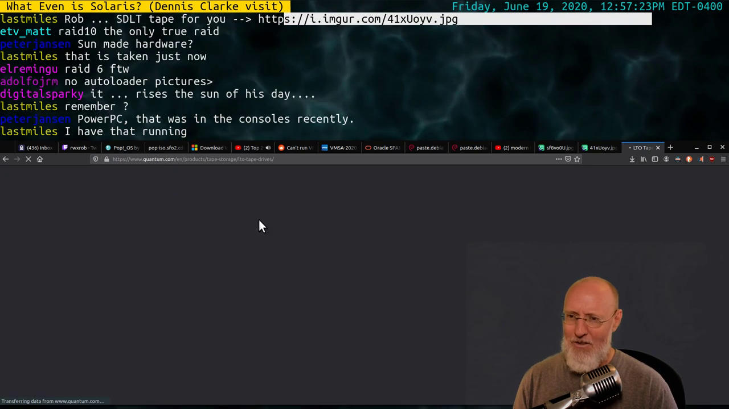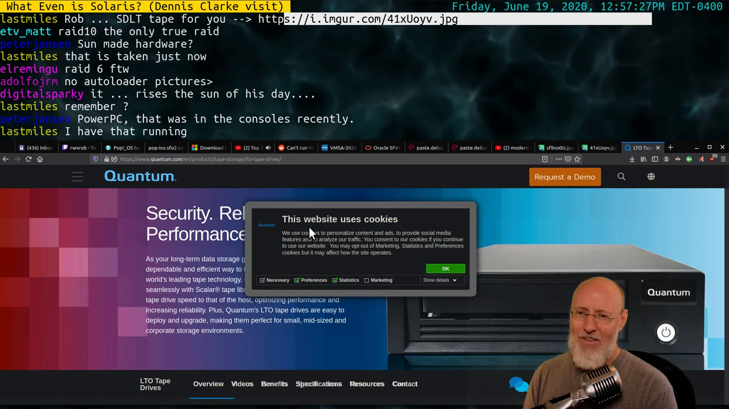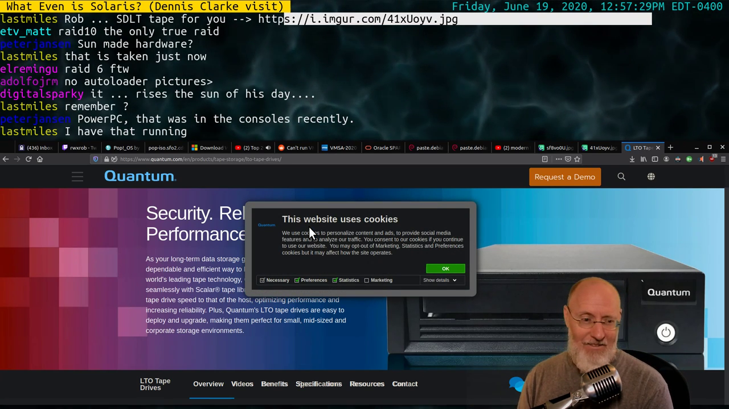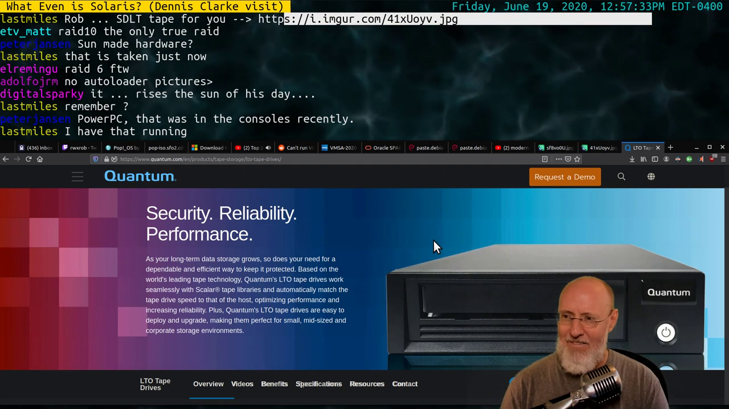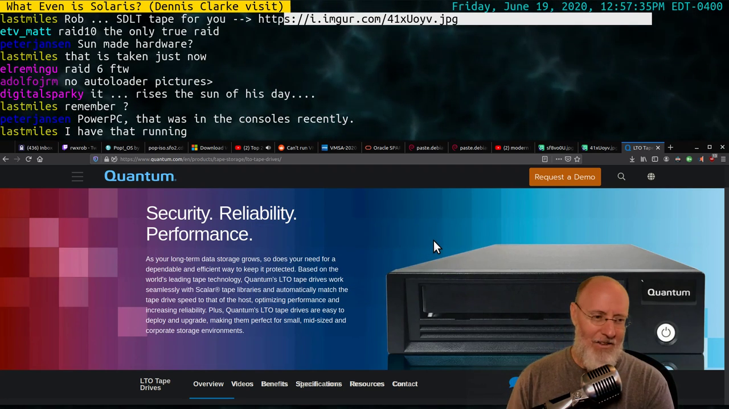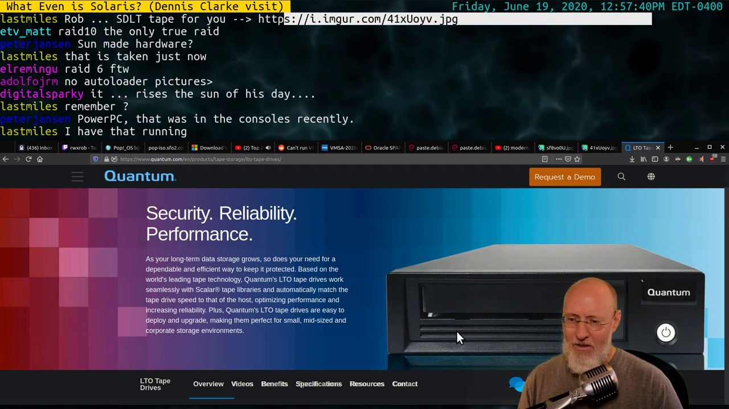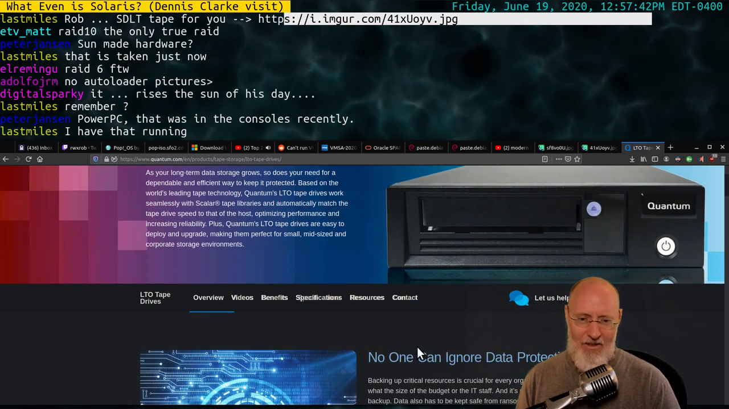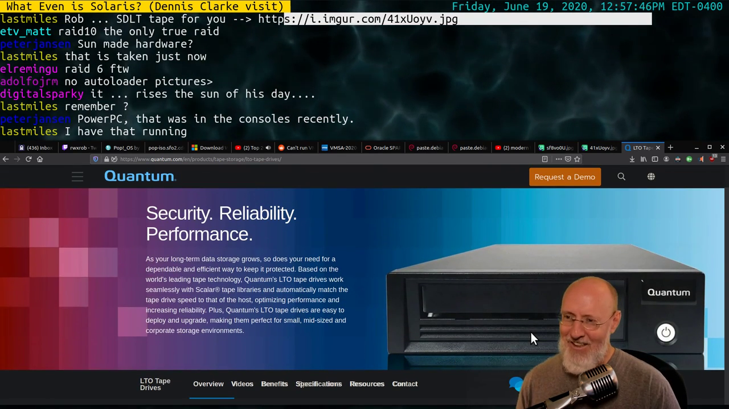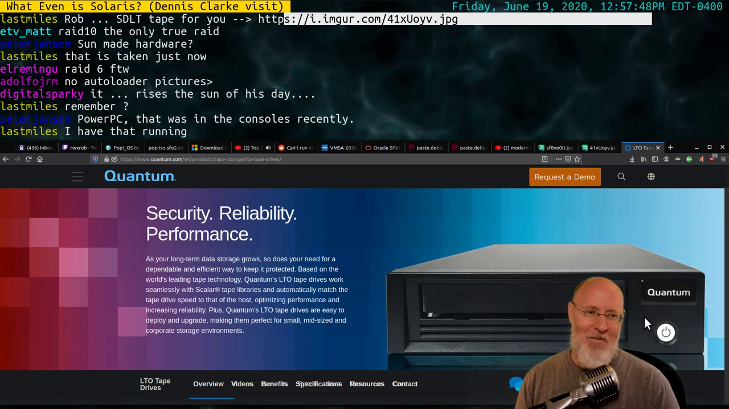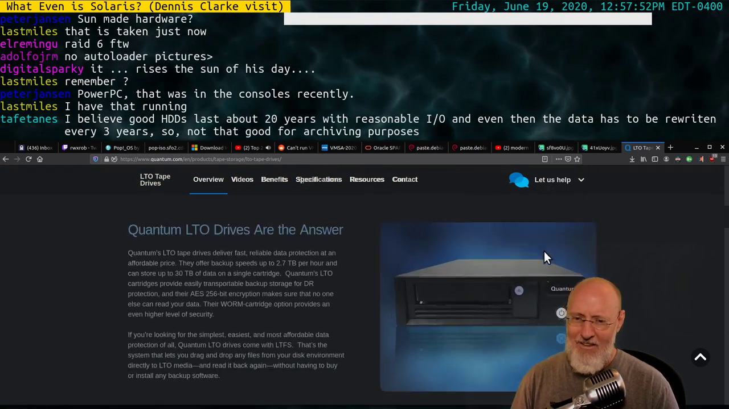Here we go. There's some more tape drives. Let's see if we can find here. Quantum. Security reliability. There it is. Okay, fine. So here we go. We have a quantum computer, long-term data storage, a dependable, efficient way. No one can ignore data protection. This is like straight out of Mr. Robot. You know, this is a device though.